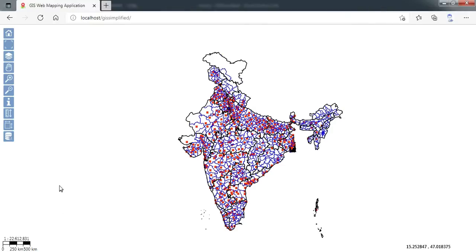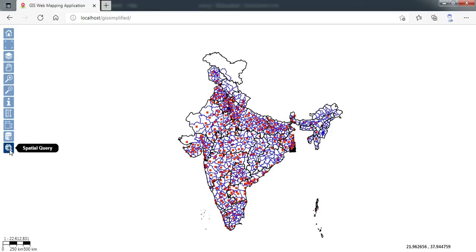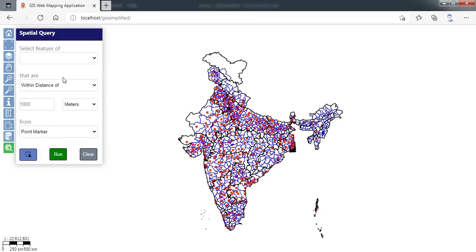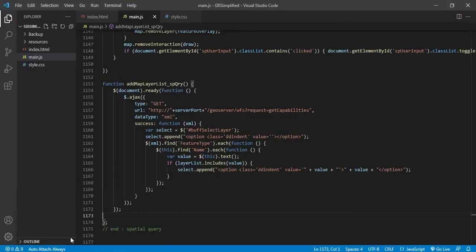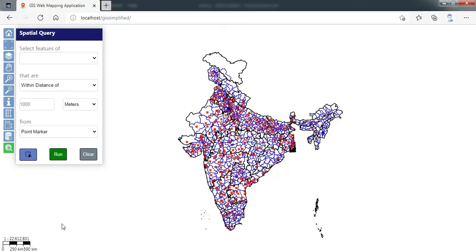Now let me go to the map and refresh it. So you can see over here the button is added, special query button. Now when I click on it, it opens up a dialog box like so. This is the way I wanted based on my HTML and CSS, and here I am getting all the layers. You have seen the code for adding layers. You can see over here add layer list special query. Based on this code I am getting all the layers into this drop down. So I am getting all these 3 layers.